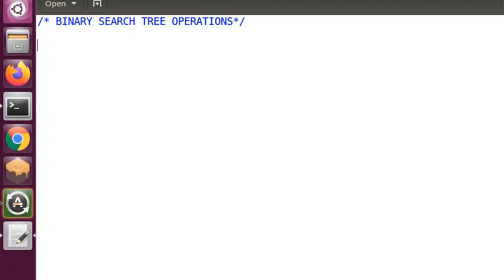Hi all. In this video segment we'll be discussing the binary search tree operations. So we know the property of binary search tree. The left subtree will be having lesser values than the node's value, and the right subtree will be having values which is same or greater than the node's value. This property is followed in the binary search tree.